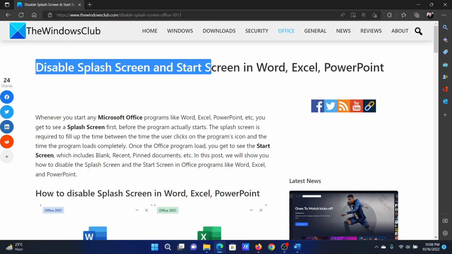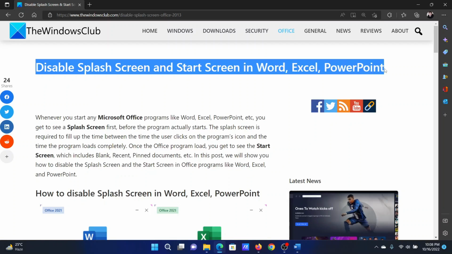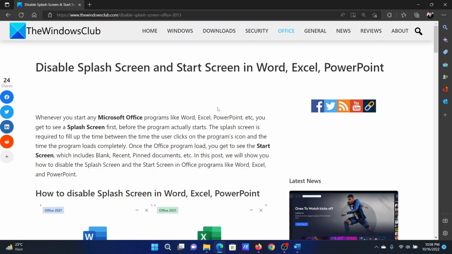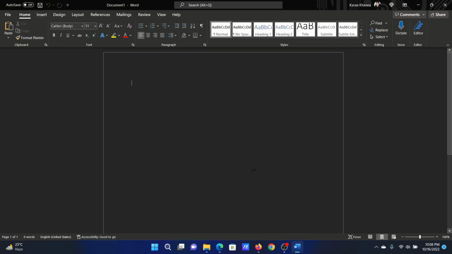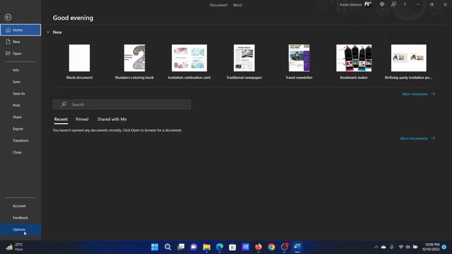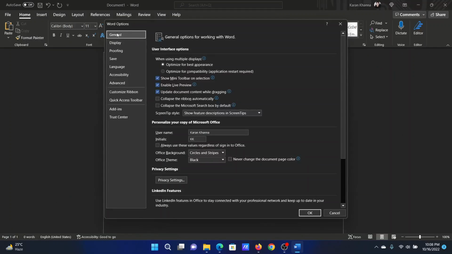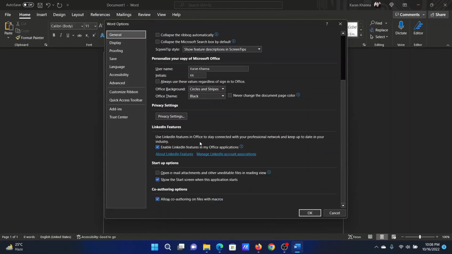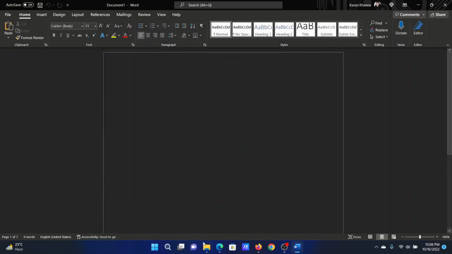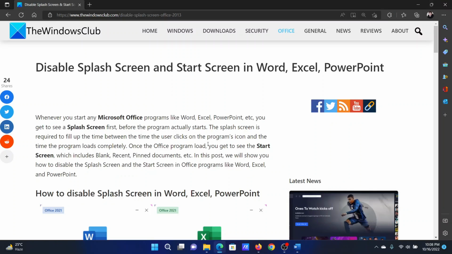If you wish to disable the splash screen in Word, Excel and PowerPoint, then either read through this article on the website or simply watch this video. I will guide you through the procedure. Click on File, select Options. In the Options window, go to the General tab on the list on the left hand side. In the right pane, you'll find an option named Show the Start Screen when the application starts. Uncheck it, click on OK. Isn't this easy and interesting?